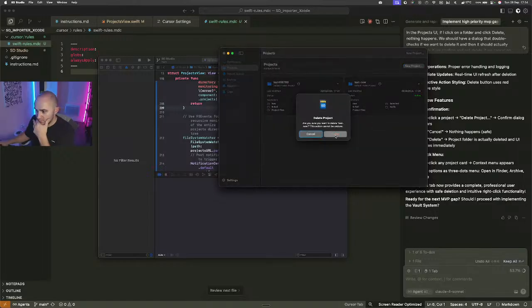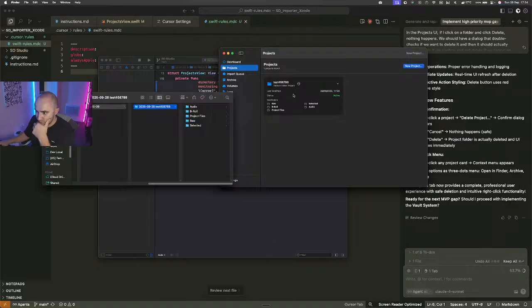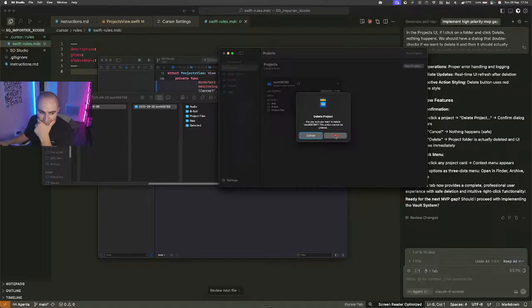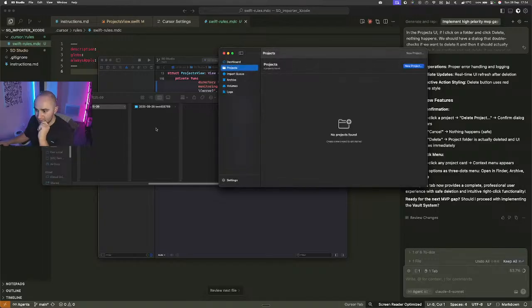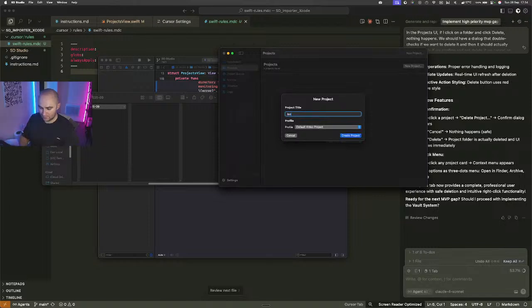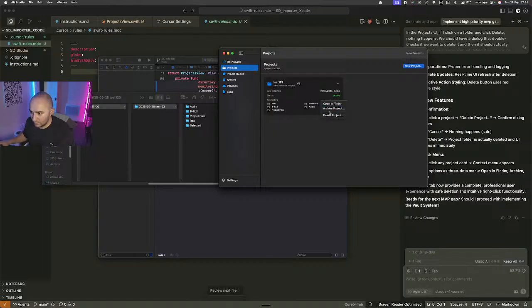So now we got this, we can delete the project, and that has actually deleted the project. So you can see we get this dialog, click yes, and then it actually gets deleted. If we add something, it gets added really quick. The only thing I want to add is to be able to rename it.